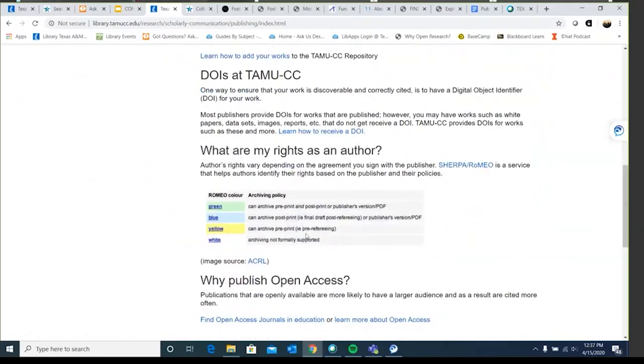Here's an example of Sherpa Romeo. So you can see that Sherpa Romeo has kind of color-coded author or publishing policies. It will give you a color based on the journal title and then tell you if you can archive your preprint and postprint or the publisher's version, or if they don't have any information, at which point we can contact the publisher on a case-by-case basis.